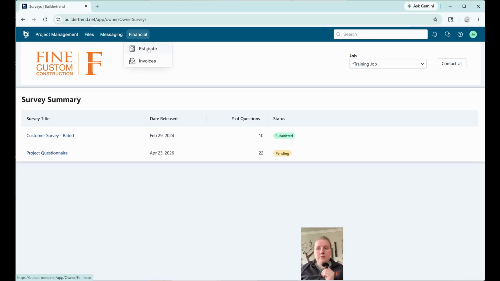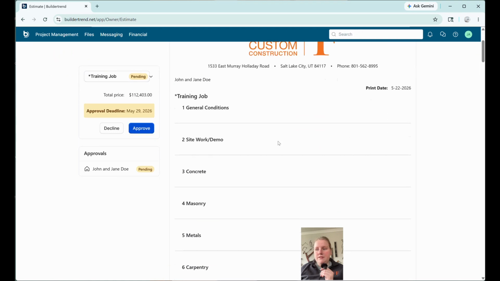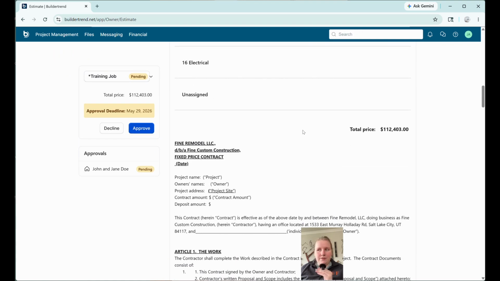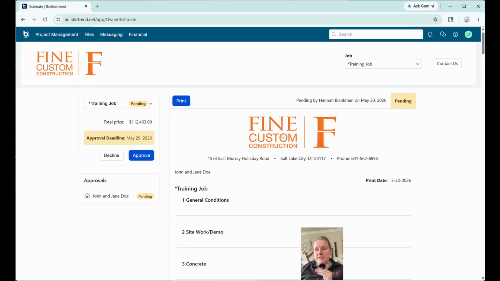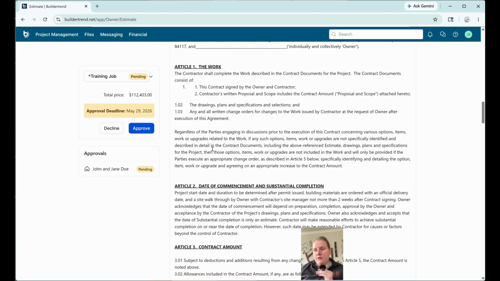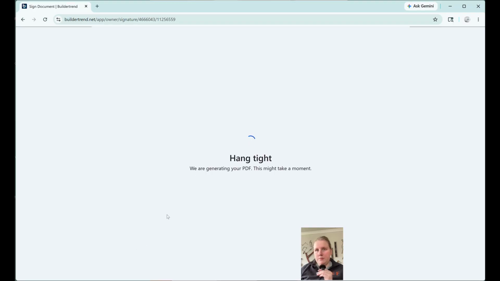Then on financial, we have the last 2 tabs here of estimate, where we can see this is just a very basic, not filled in estimate, so yours would be a lot more detailed, but we can see that we can print the estimate here if we would like to see that. We have all of the contract at the bottom, and we can approve or decline it. So I want to go ahead and approve it.